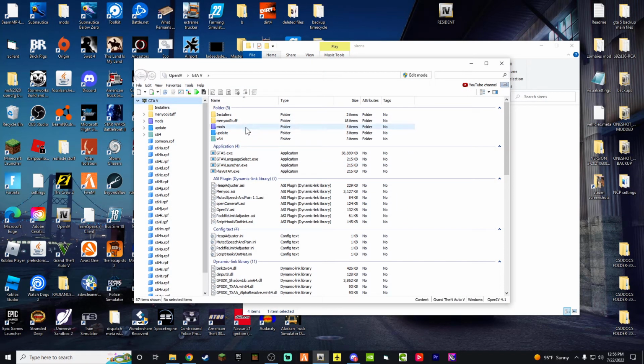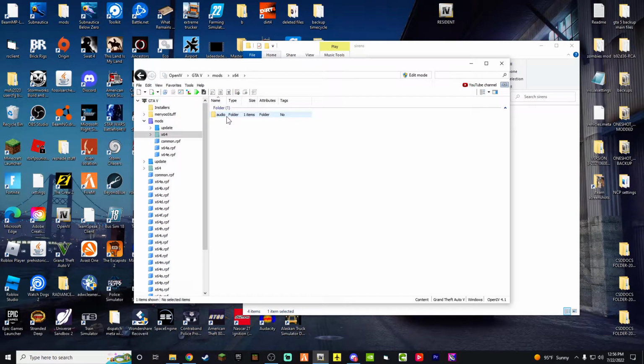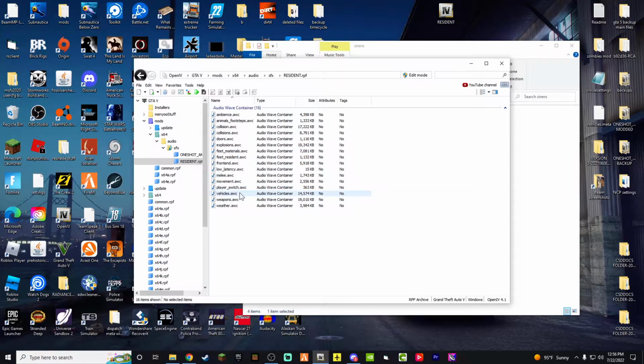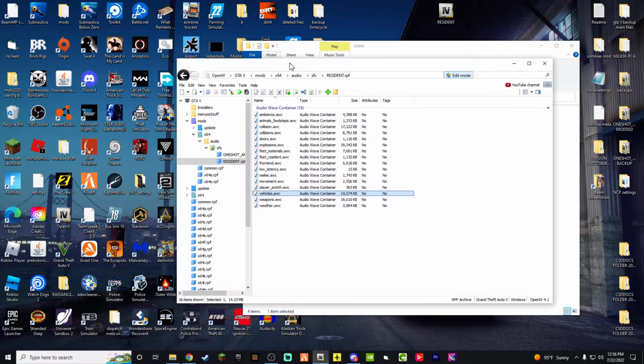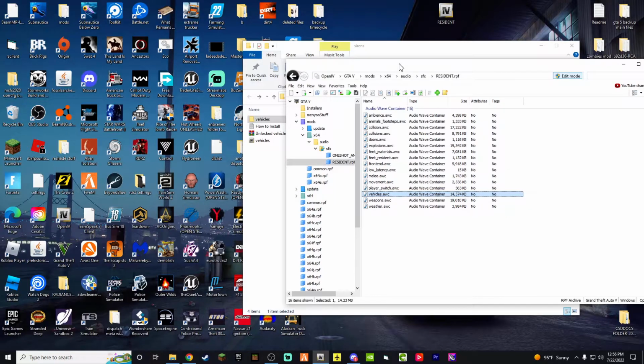Then you're going to go into mods, x64, audio, sfx, resident.rpf, and it's this vehicles.awc file that you're going to be editing. You don't have to edit it, you're just going to drag and drop a file. So you're going to go into edit mode, press yes, and if it says it's not in your mods folder, press copy to mods folder, and do this through this path that's right here.